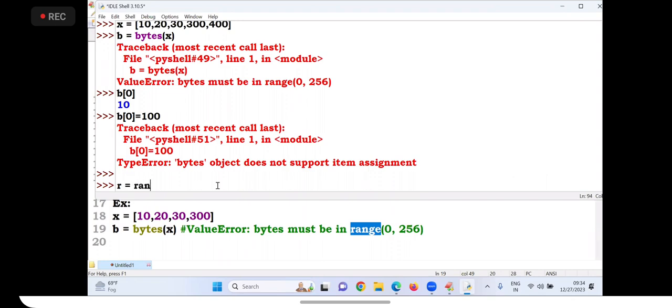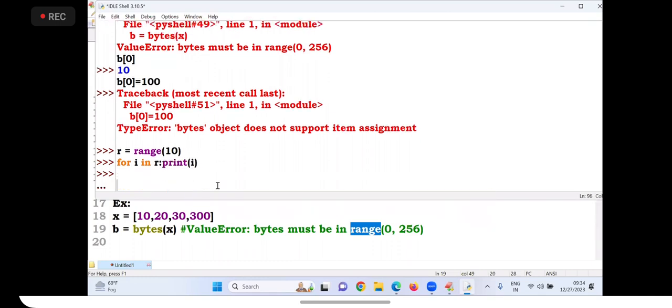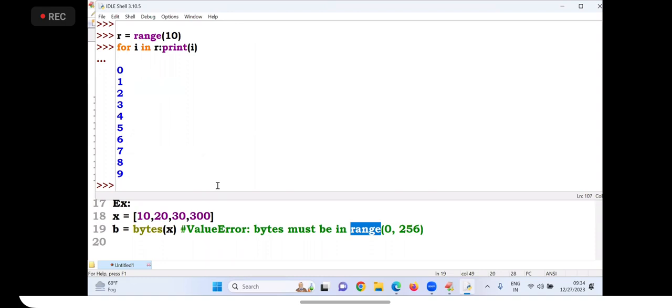R equal to range of 10. What is the meaning? Not 0 to 10, 0 to 9 only it is taken. Where is the proof? For i in r, print of i. How many values are there? 0 to 9. That is why in the range function it is taken minus 1 value.